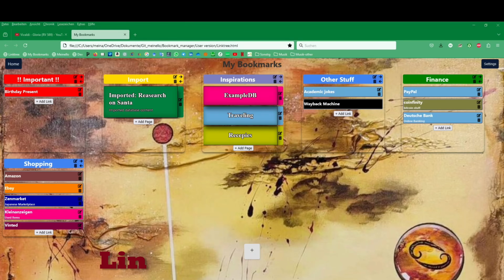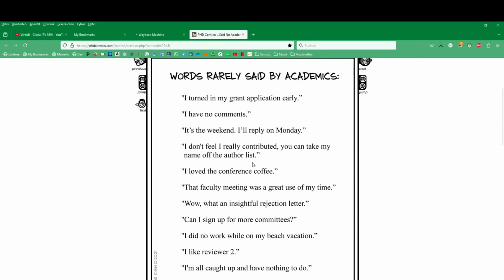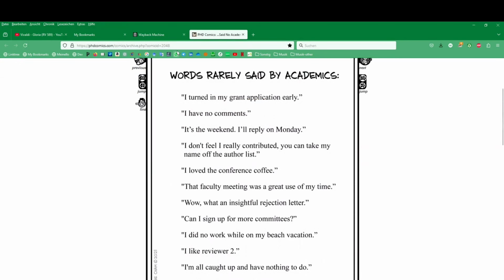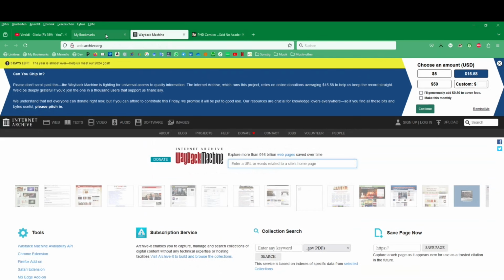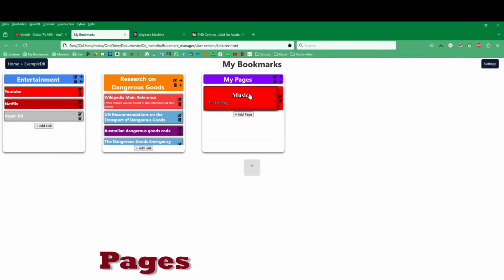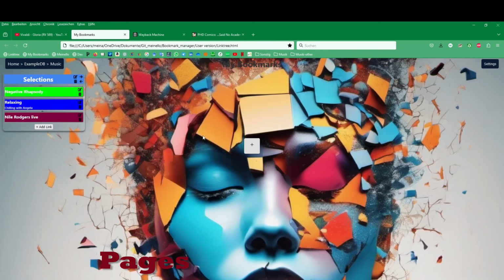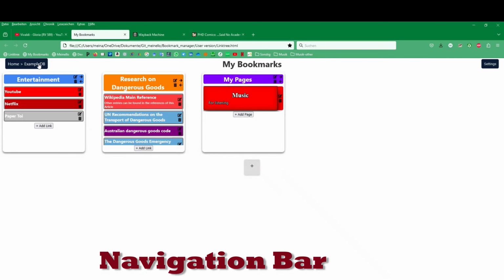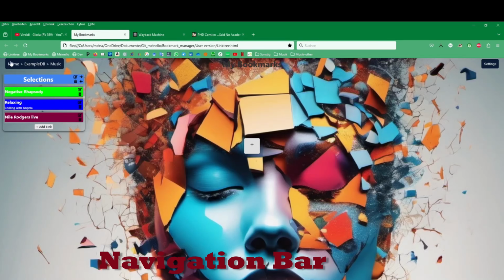First of all, clicking on one of the links will open up a new tab with the web page that you have stored under that bookmark. This is basically the main purpose of the whole tool. There are also buttons which are a bit bigger and will lead you to a new page where more bookmarks can be stored. You can use the navigation bar in the top left corner to get back to a previous page.